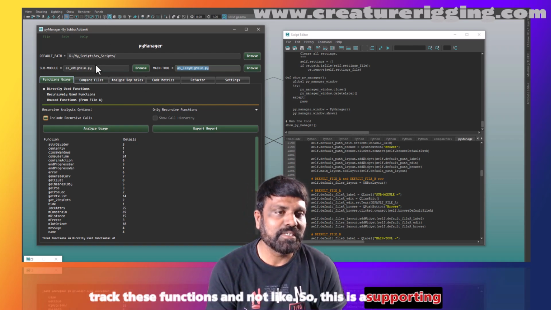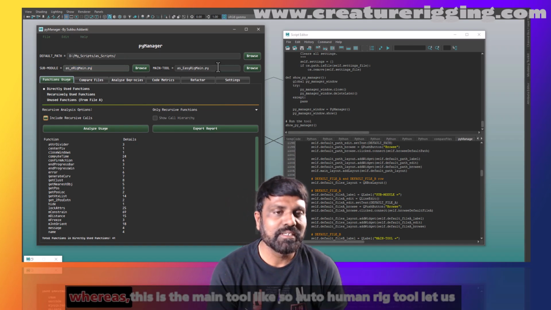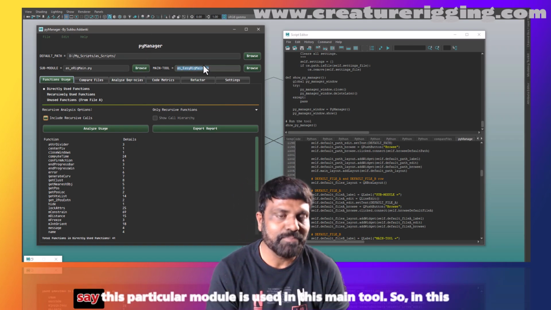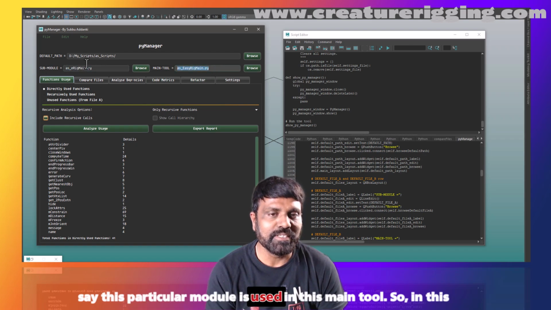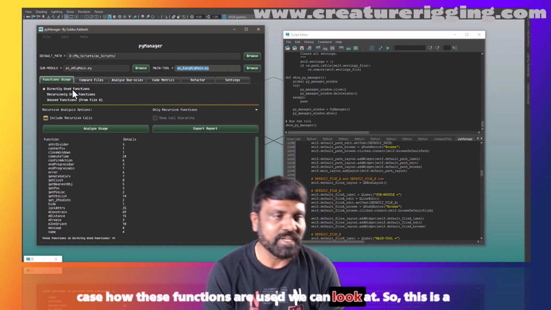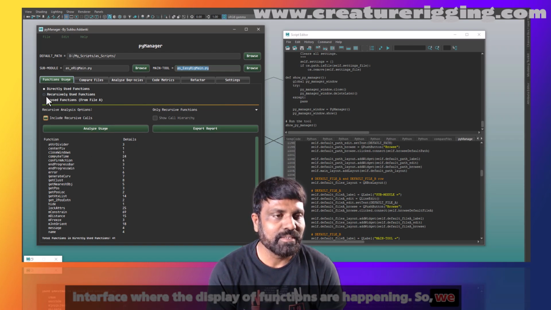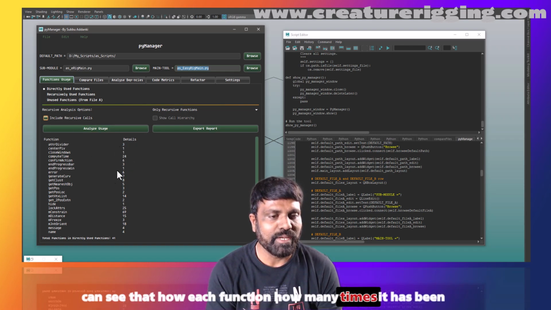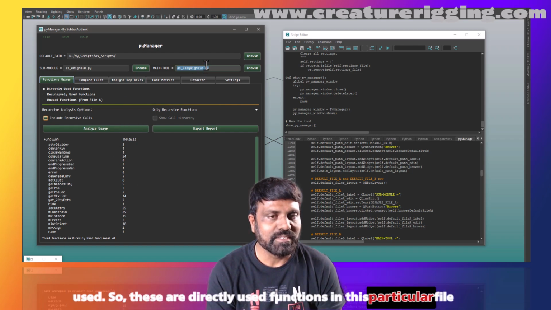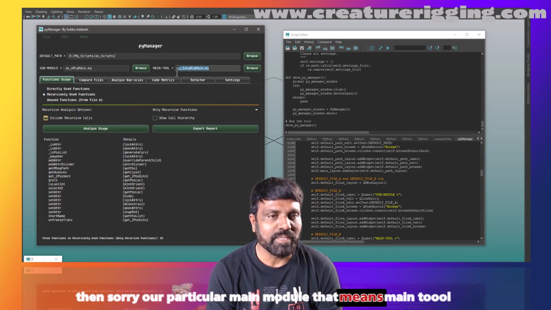This is a supporting module, like a sub module. It has generic rig functions, whereas this is the main tool, the auto human rigging tool. Let us say this particular module is used in this main tool. In this case, we can look at how these functions are used. This is an interface where the display of functions is happening, so we can see how many times each function has been used. These are directly used functions in this particular Maya file, the main module, that means the main tool.